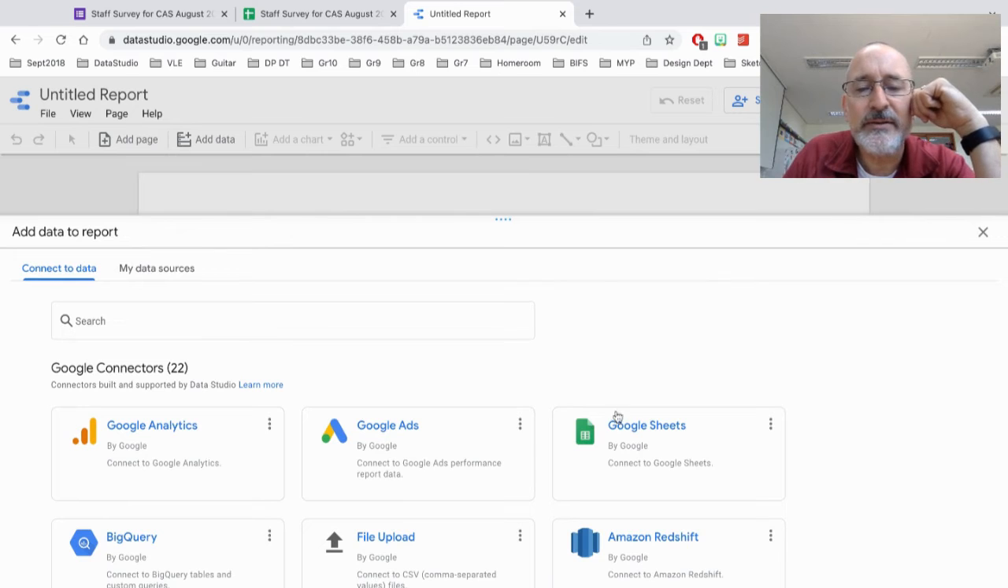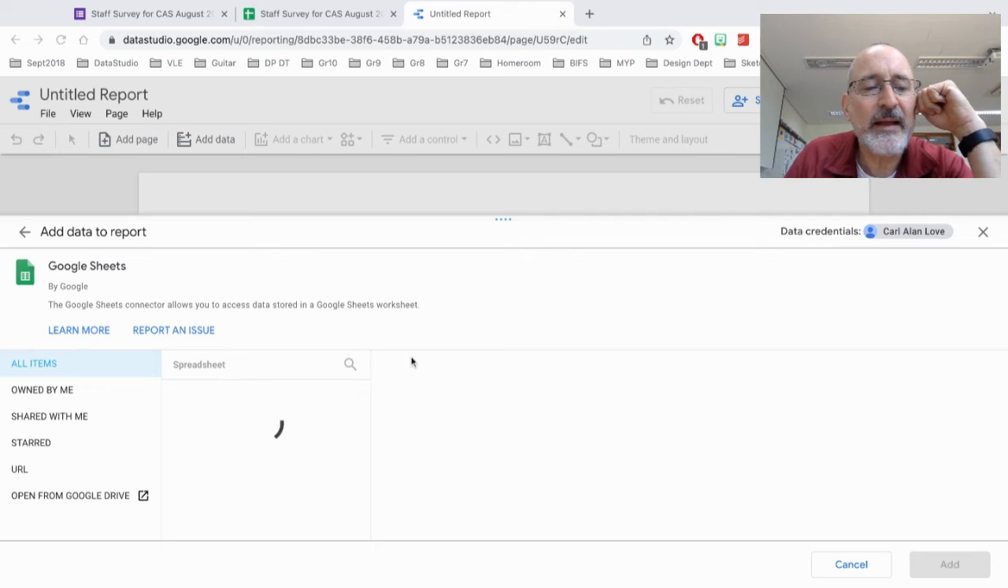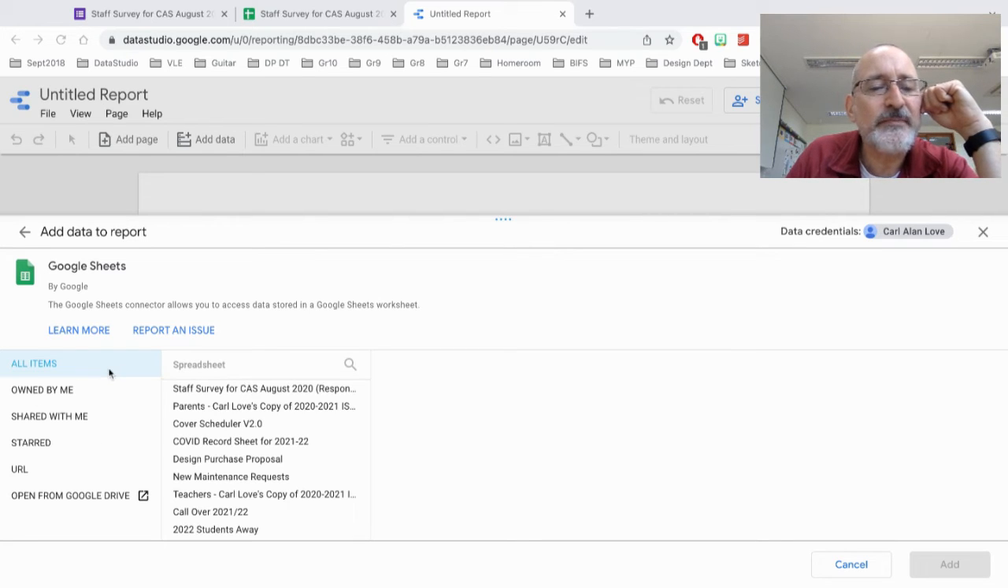And all I need to do here is click on the Google Sheets because that's where the data is coming from. Remember, we created on Google Sheets. So I click here and okay, I authorize that. Let that happen. And then it starts to show me all my spreadsheet items. And if you're lucky, then it'll pop up right here at the front, at the top. Perfect, that's the one that I wanted.